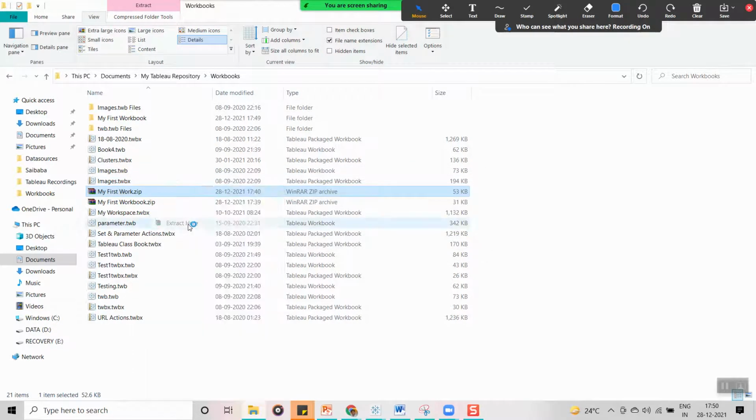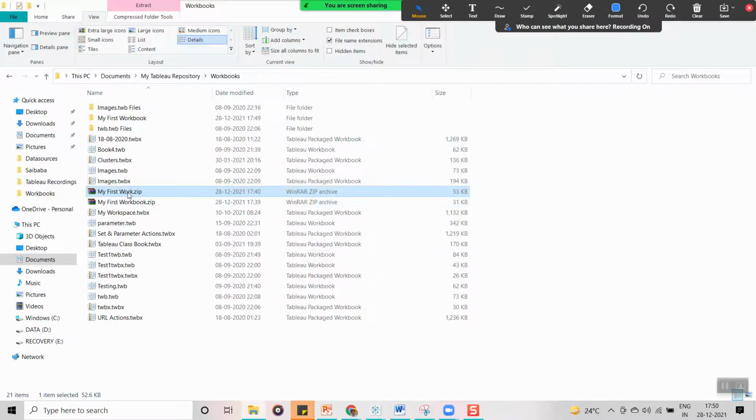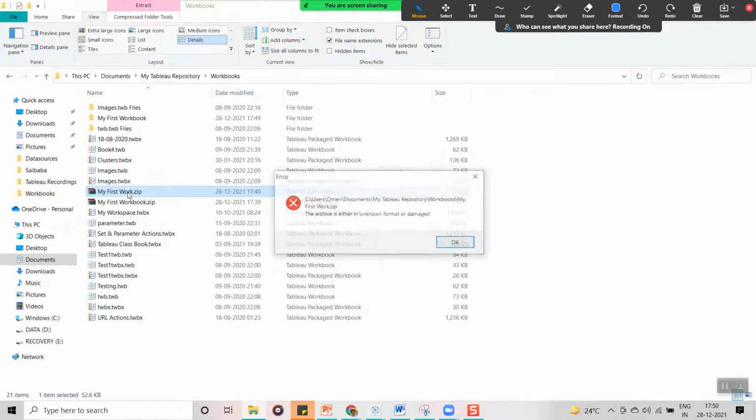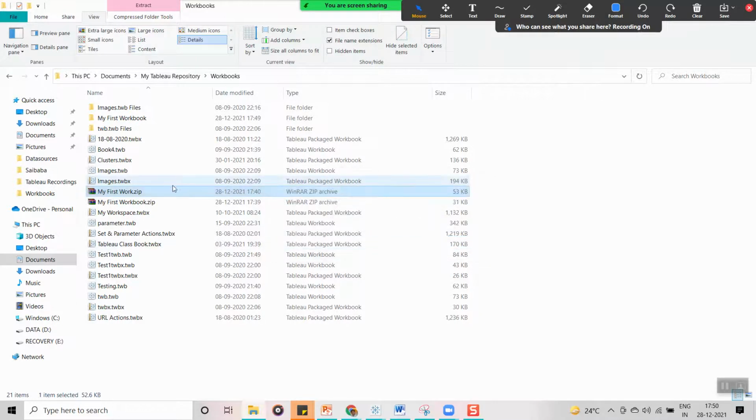See, here it is showing an error, unknown format or damaged. This is why. This is not a zip file, that's why we are getting the error. Actually this is not a packaged file, which means it is not going to contain any images or anything. It is just going to have the worksheet and dashboard information and the connection information, that's it. Is it clear, guys?